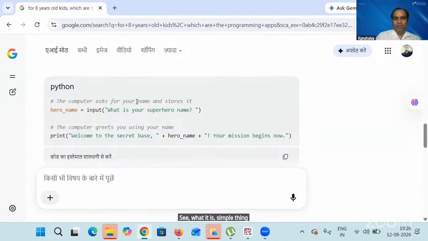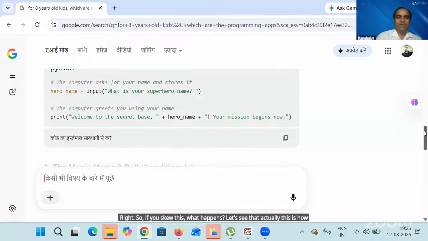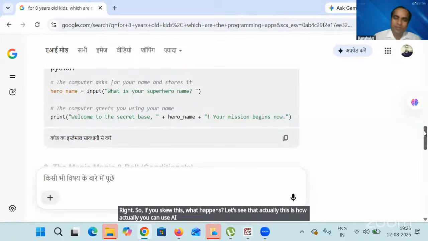The computer asks for your name and stores it. hero_name = input("What is your superhero name?"). Right. So if you execute this, what happens? Let's see that. This is how you can actually use AI to learn effectively.